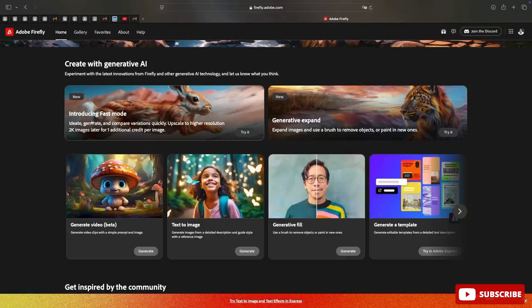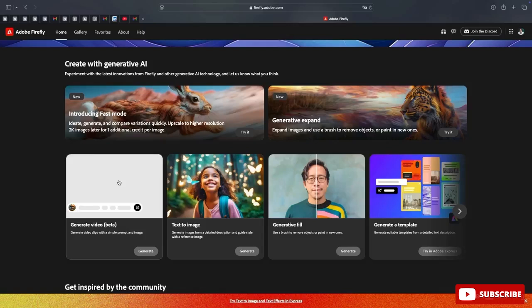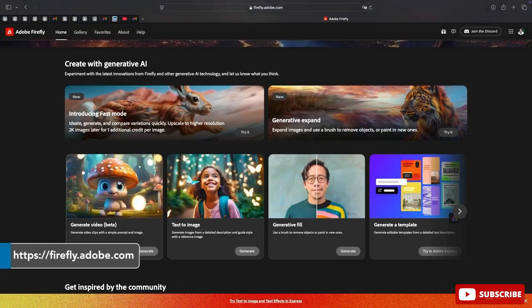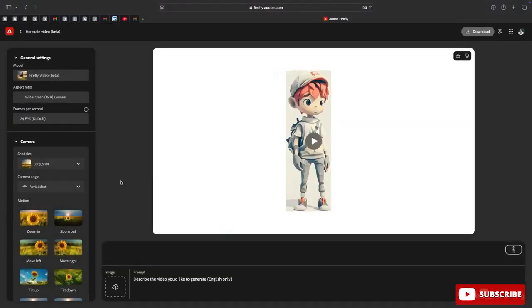Just like how we can generate imagery from a text prompt, in Adobe Firefly, we can also generate video. This is currently in beta, and you need to join the waitlist in order to have access. Let's get a sneak peek of how we might be able to generate video. So I have access at the time of this recording, and I'm just going to click here where it says generate video in order to go into the beta.